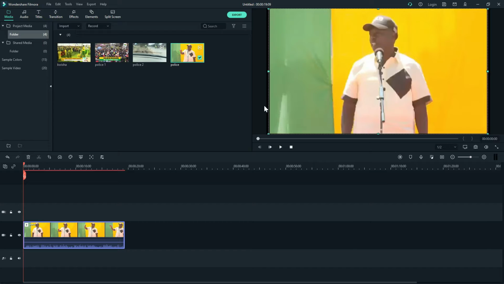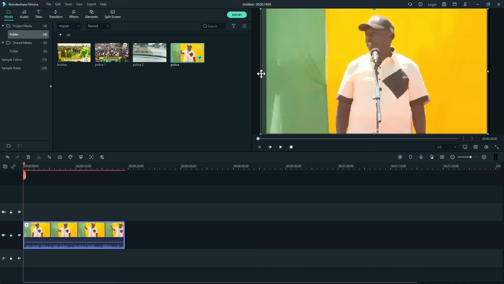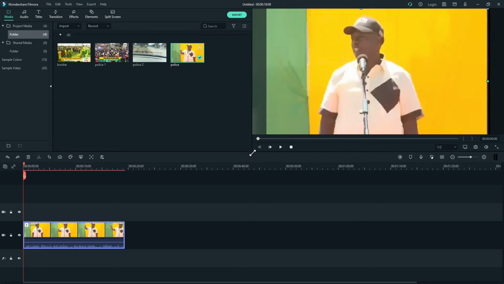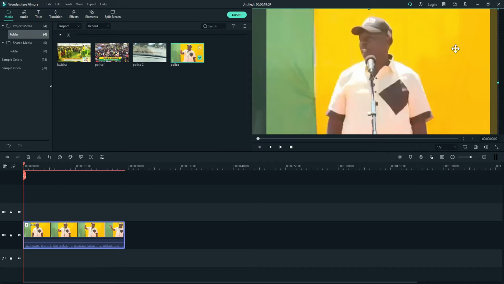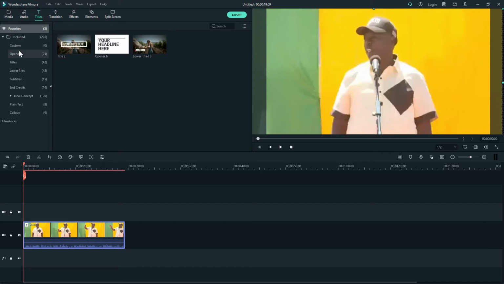Then once you download, you load the first video. Then to make sure it is not flagged by YouTube, you can change its resolution. Either you reduce or you enlarge. Mine I just enlarge. Then I also add text.